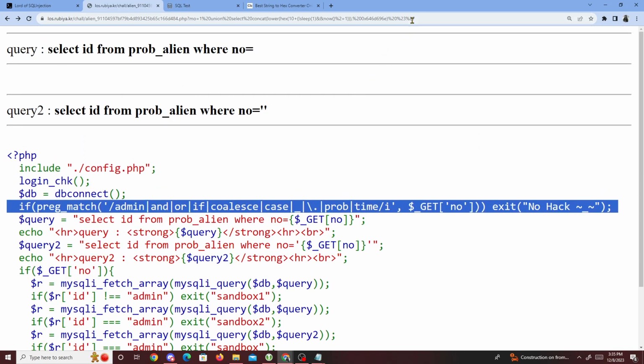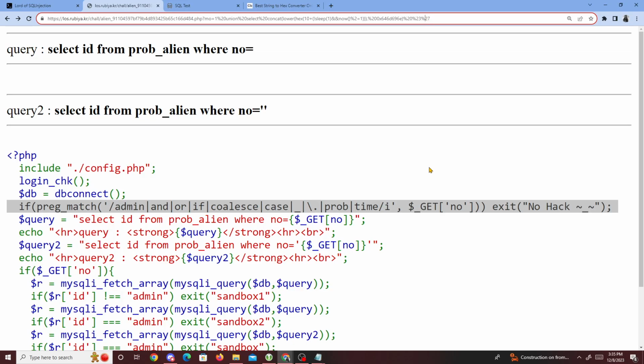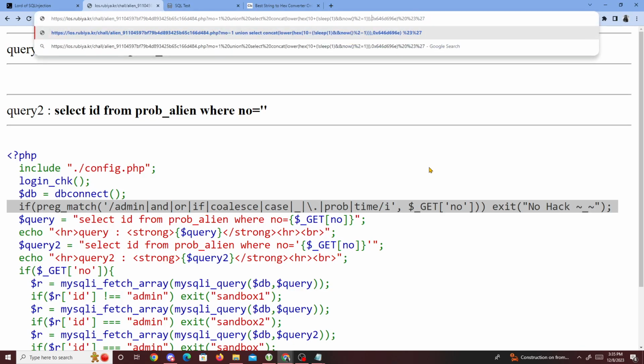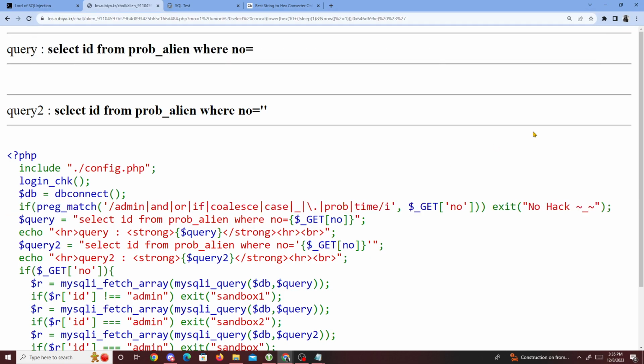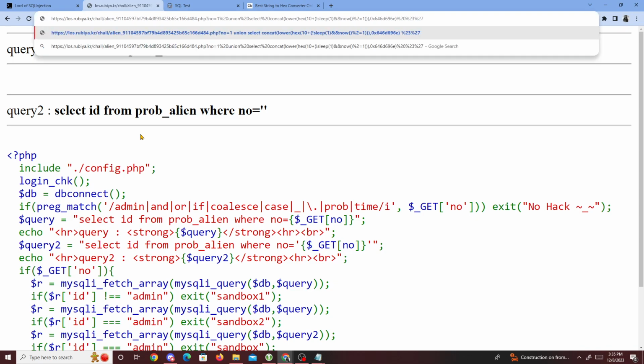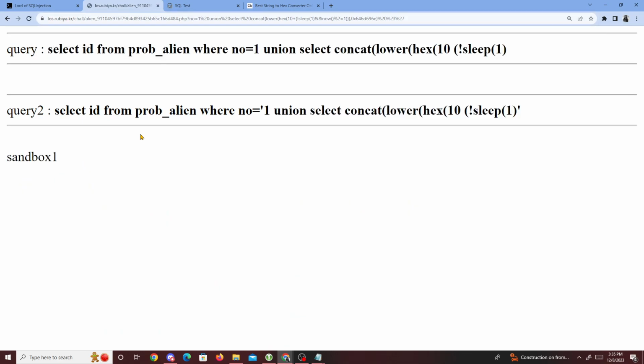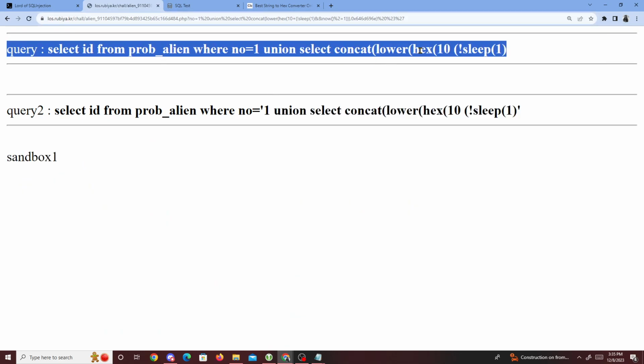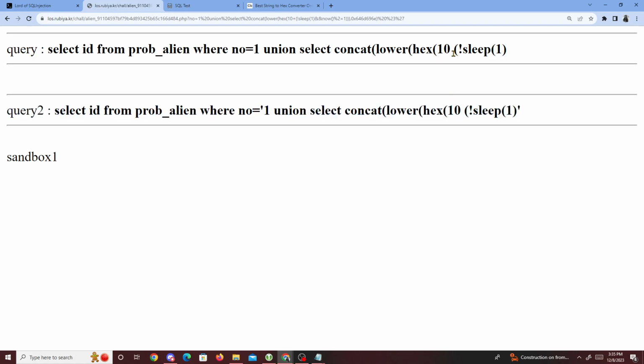Yeah, let's see, 23. Oh, maybe because of the space. And change this to no. Sleep. Where is union select concat. And after that we have all of this.